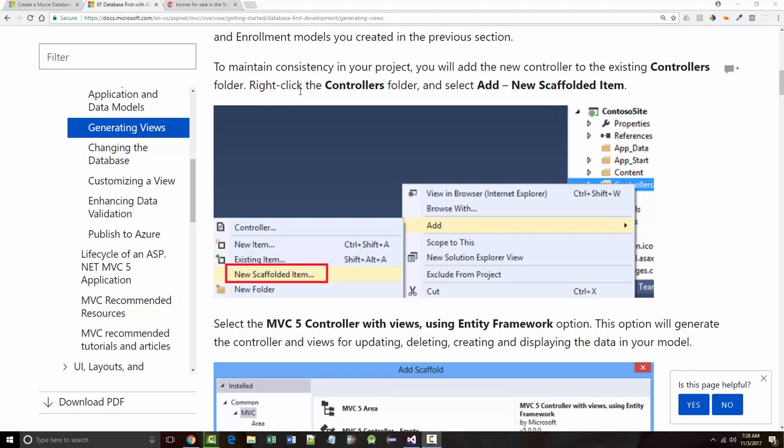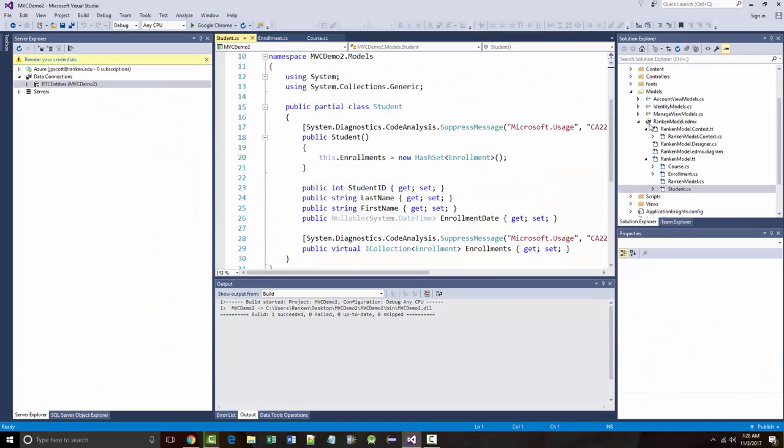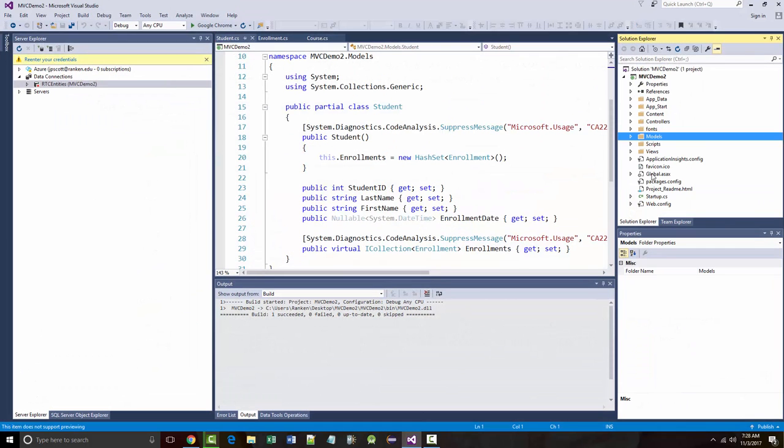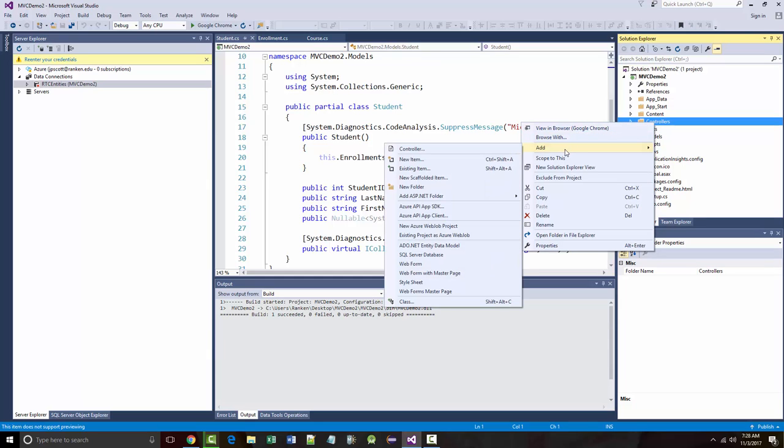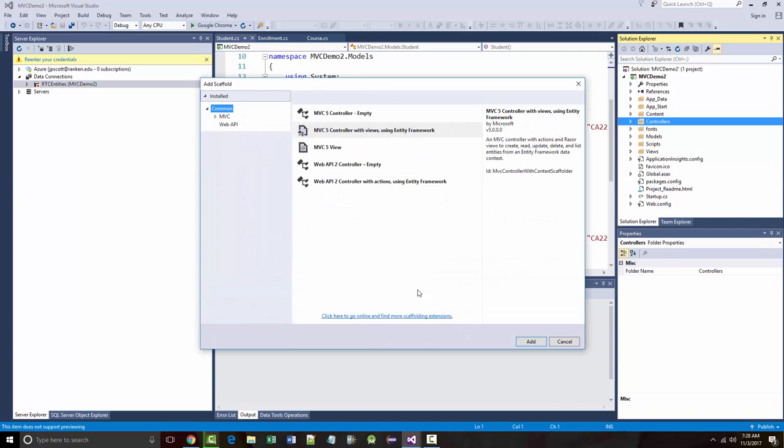So I'm going to right mouse click on my Controllers folder. Let me close my models for now. I will leave these others open, it's not going to hurt anything. And I'm going to choose Add, New Scaffolded Item. Okay, you've seen this before.